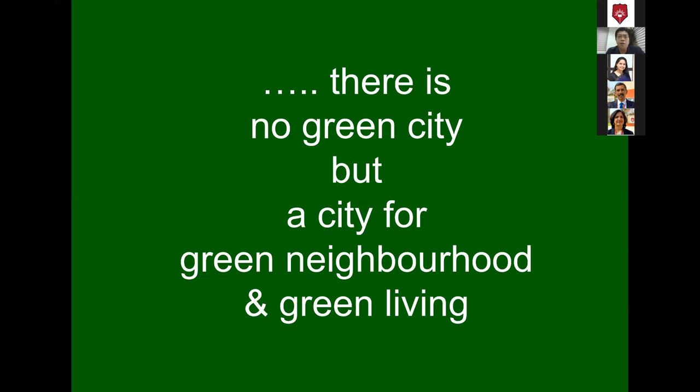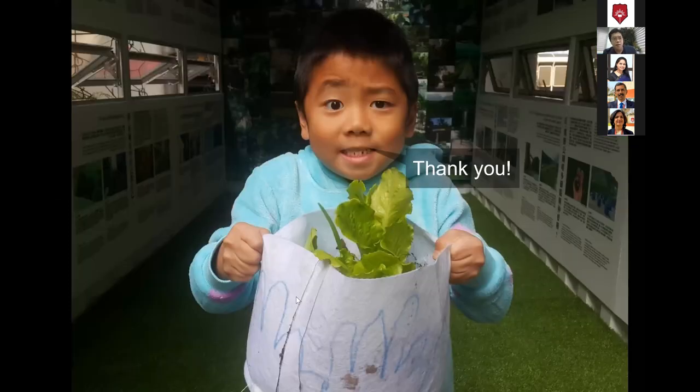There is no green city, but a city for green neighborhood and green living. Architecture is a physical thing. The most important is the architecture that facilitates green living or the green neighborhood. So that's the end. Thank you for your attention.